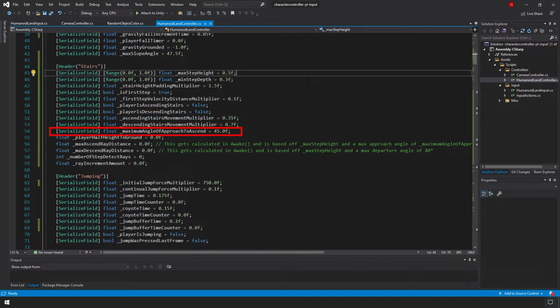Following that, we have another float called maximum angle of approach to ascend. We set that to 45, which means you cannot be approaching the stairs at more than 45 degrees of angle. If you are, you cannot go up the stairs. If you have less than 45 degrees of an approach angle, then you can go up the stairs.